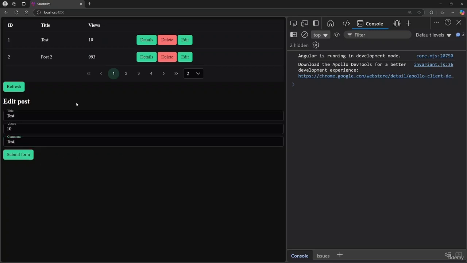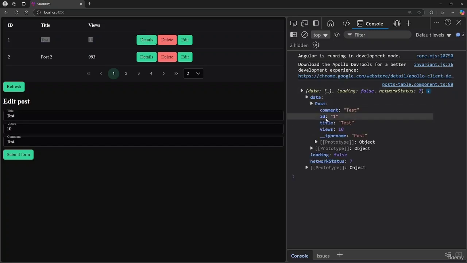As you can see, the data inside the table updates immediately. This means that Apollo Client successfully handled the UI update for us, exactly as expected. Let's take it one step further. Click the Details button next to this post. When we expand the data object in the console, we can clearly see that the comment field also reflects the new value we entered. This confirms that we correctly handled the data update process, both in the cache and visually in the UI.